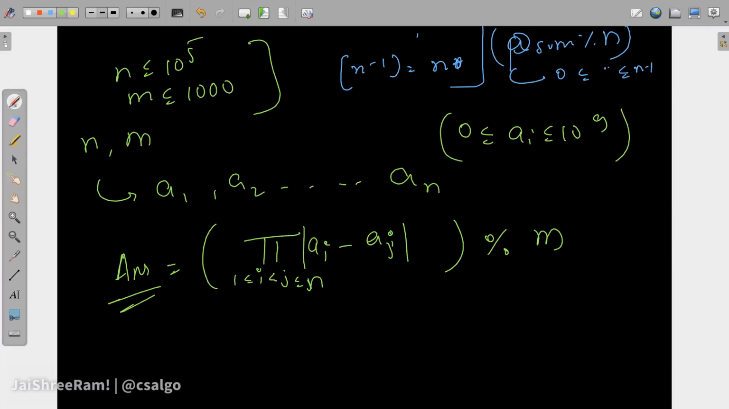Not necessarily. M is not, there is no such constraint given, right? So you cannot assume that. Why will M always be less than N? So M is less than or equal to 1000. It's a dynamic input.